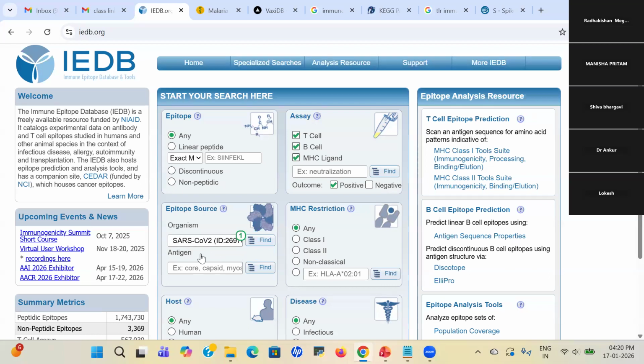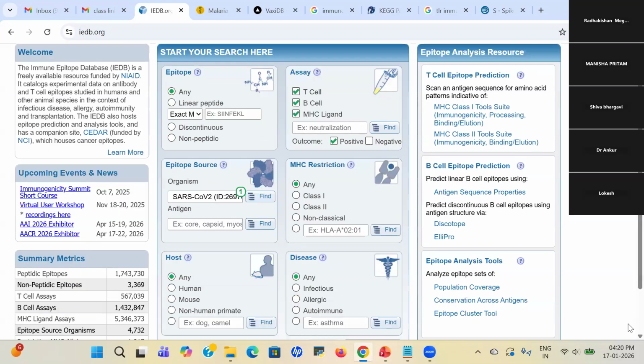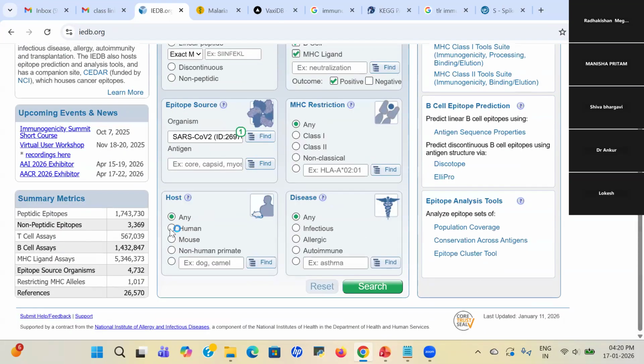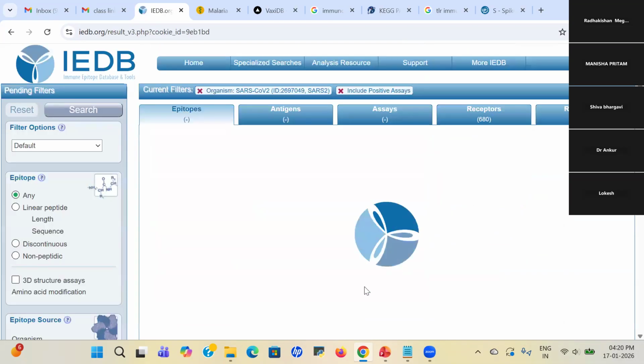We have organism here, and we have options that you can select T cell or B cell. For now, I'm just showing all. You can also select human specific, mouse specific antigen. But here I'm just using any antigen.